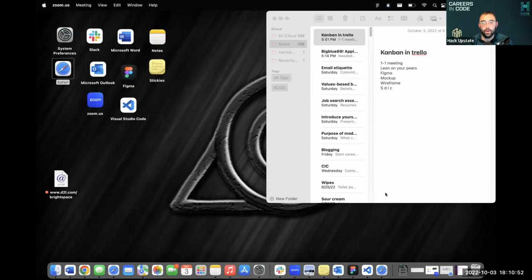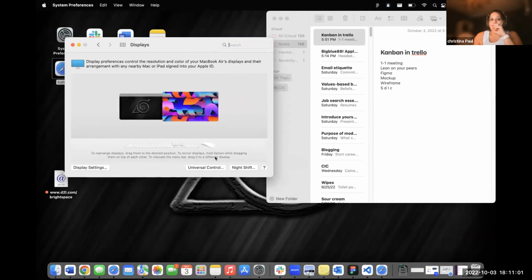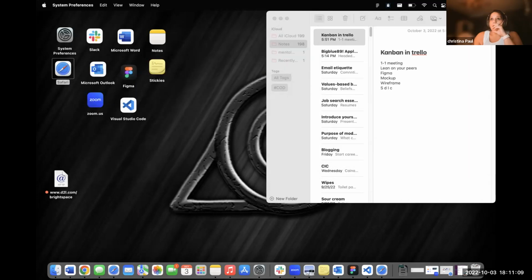Okay, so go to system preferences. Oh, I have it on the other screen. Okay, so you're all set because you're able to drag windows between the two of them. Oh, all right, cool. That's all we're checking in on.